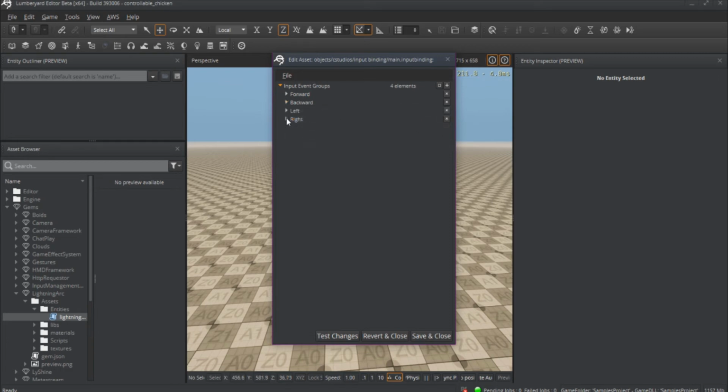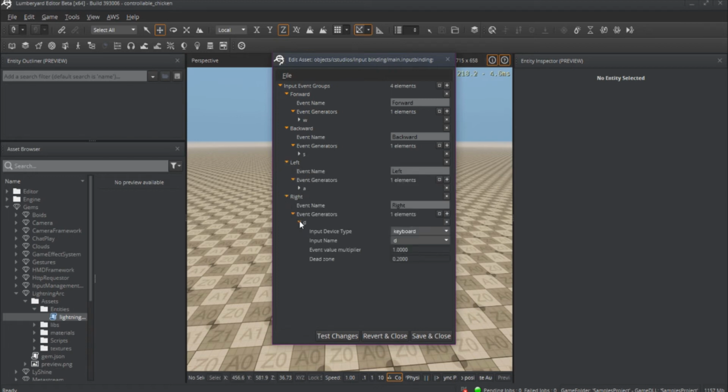All right, guys, we're back. So as you can see, we have forward, backwards, left, and right. If I drop them down, we have W, S for backward, A for left, and D for right.